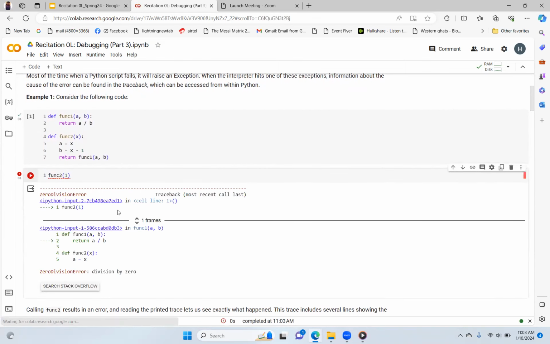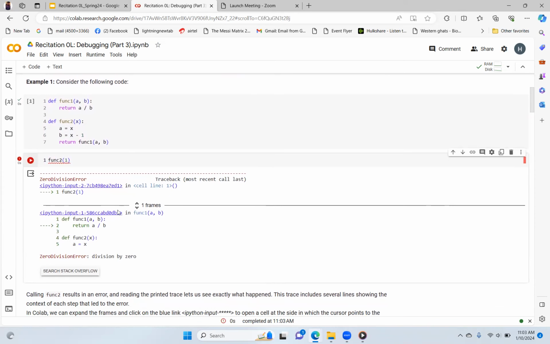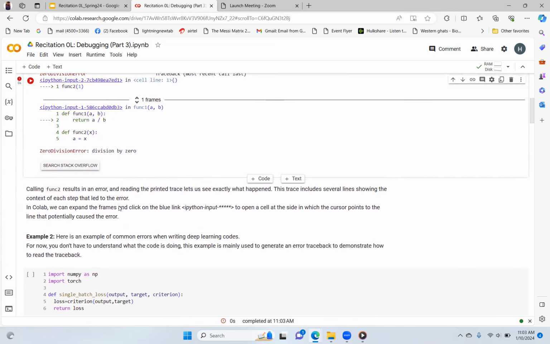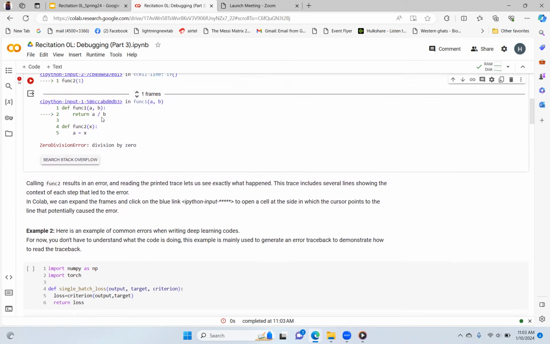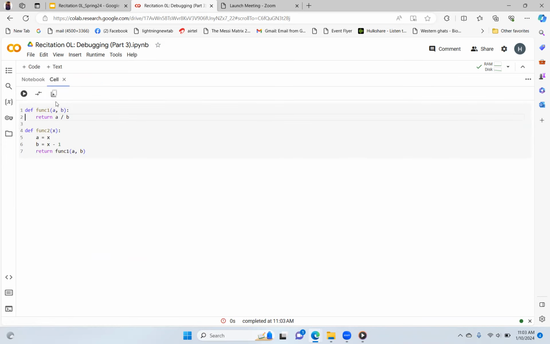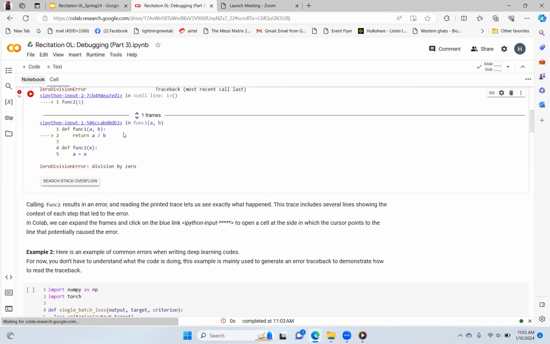Now, as you can see here is an example of a function wherein an exception is raised as division by 0. Now, in Colab, we can expand the forms and see where exactly the error is happening as well, which is a neat trick here. And you can also edit this and go from there.